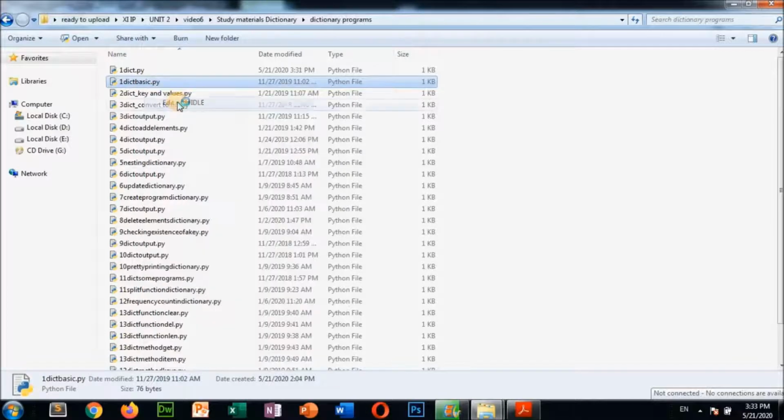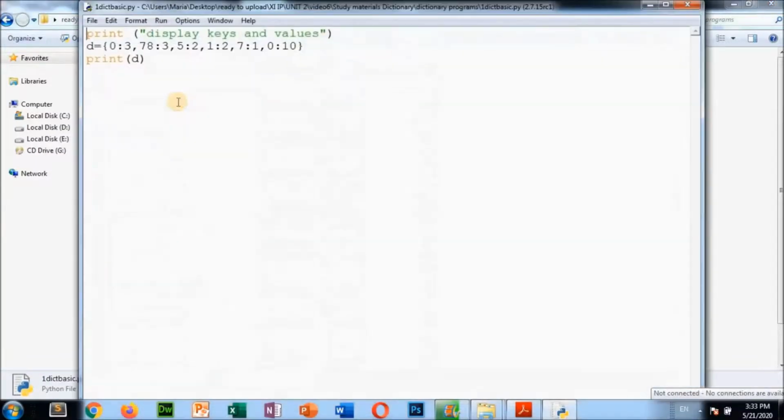Dictionary basic. So here what I have done, see, print display keys and values. Okay. So if you write, see, 0, 3. In the previous example, Monday and Tuesday were strings, so the string values we wrote in double quotes, and the numeric values we do not need to write inside quotes. Okay. So now here 0 is the key, value is 3. 78 is the key, 3 is the value. 5 is the key, 2 is the value. So like that these values are there.